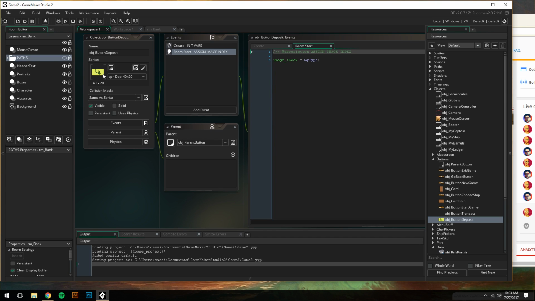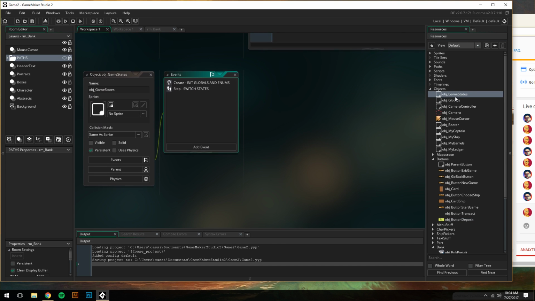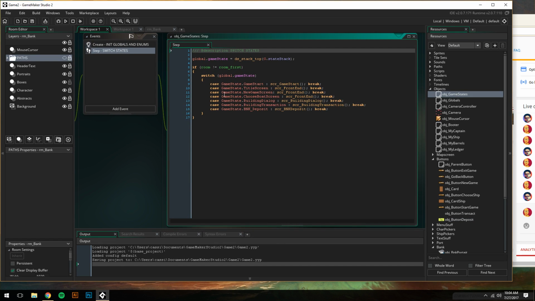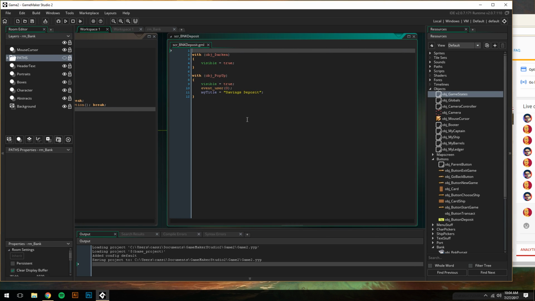But here's the tricky part: we don't want it to just create these button deposits first thing when the room's created. We want these buttons to really exist depending on what the game state says, and if the game state is bank deposit mode. So that means we should probably run a script. So let's run this script.